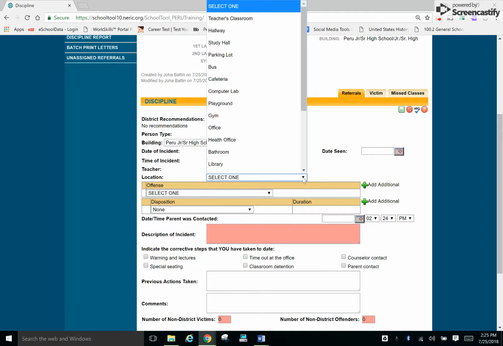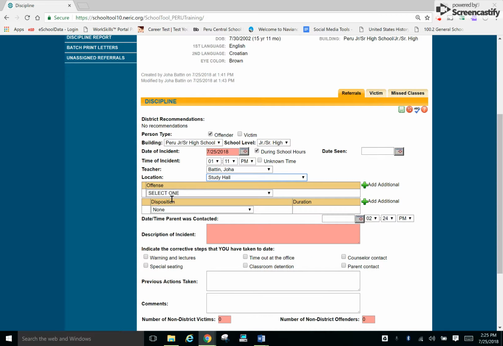Now, getting back to some of the discipline data that we looked at, this is an area where I think we could all work to improve. The default is teacher's classroom. So if you don't change it, it's going to be teacher's classroom. But I encourage you to think about how we're using that. For instance, if it is something that takes place in a classroom, but it's during a study hall, is it teacher's classroom or is it study hall? And I think we need to make sure that we're clicking on study hall if that is the case. Okay, so here we're going to change it to study hall.